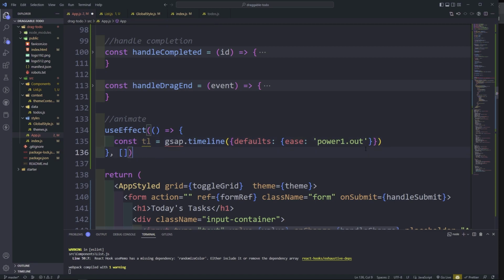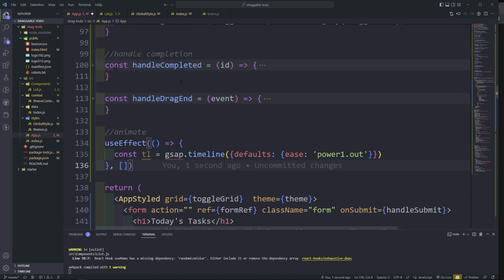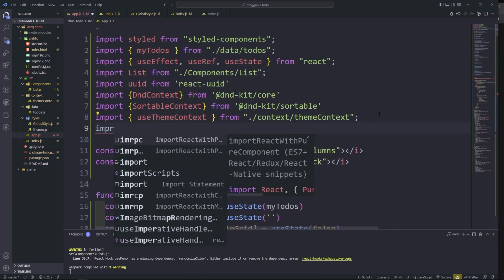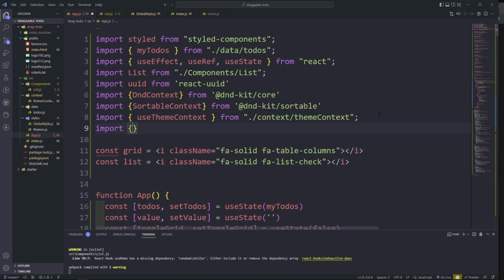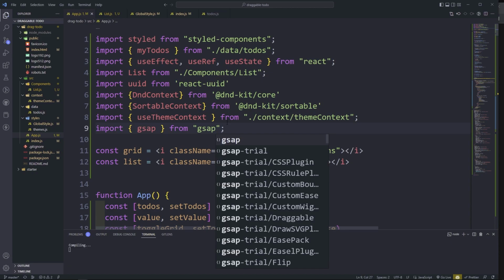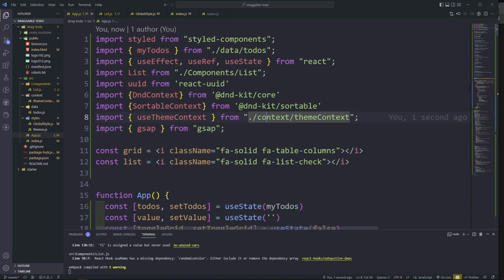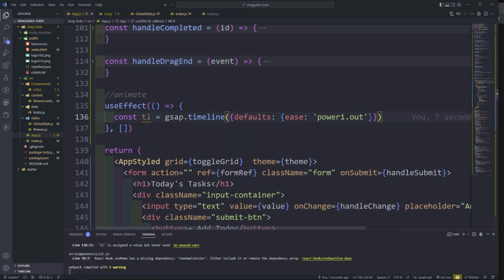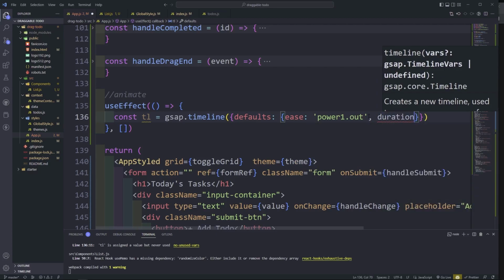So you can visualize these transitions. I'll show you what I mean. So GSAP. I'm not importing GSAP in here, so I actually need to import GSAP. Make sure it's just GSAP, not the trial version. So scroll down. So timeline, you have ease. I'm gonna put a comma. We need to do duration. So default duration, I'm just gonna set it to 1 second.